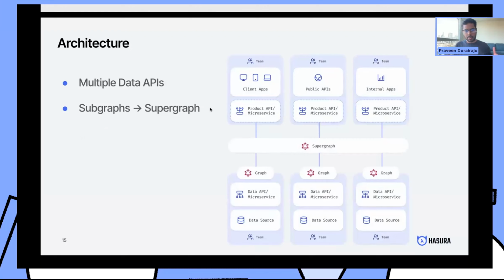Sari, do you want to also talk about the architecture, about how Hasura fits in this whole landscape? I would love to. I think, Praveen, just from a time check perspective, we have 20 minutes, so I would love to maybe come back to this.